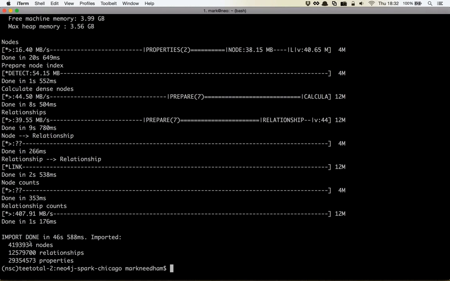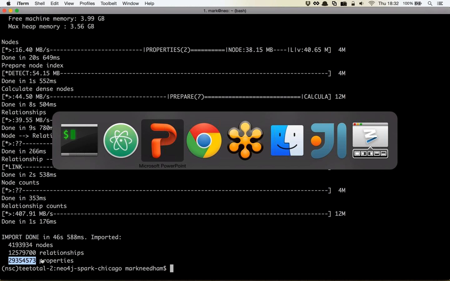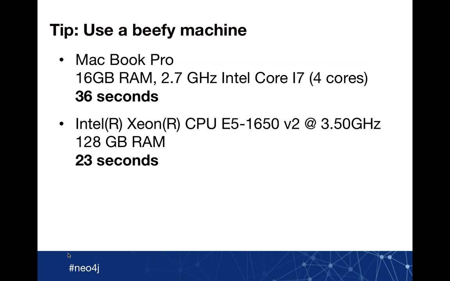You get a little summary. What did you actually import? So we've got 4 million nodes, 12 million relationships, and 29 million properties. You probably worked out, actually, the last time I ran it, it took 36 seconds. So my computer is slightly slower than previously.